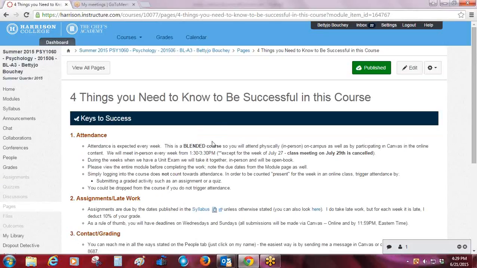Again, a reminder about this being blended, tells you when we're going to meet. Make sure that you know that July 29th, our class is canceled. It lets you know that when we have unit exams assigned for the week, we will take that together in a lab at campus, and they will be open book. And we'll do that together. You will have to be present to take your exams. So I will not host makeup sessions. They'll have to be taken in person when everyone else takes the exam.